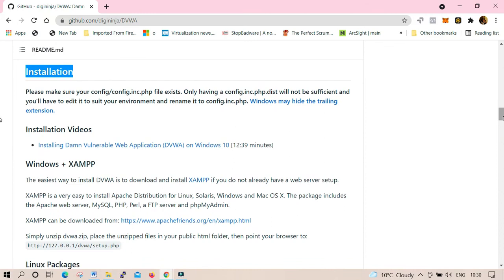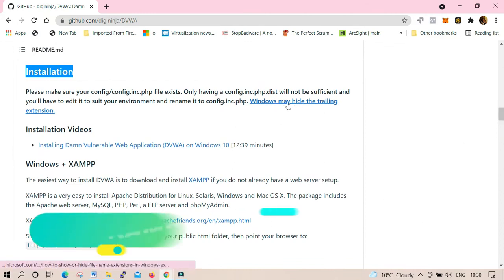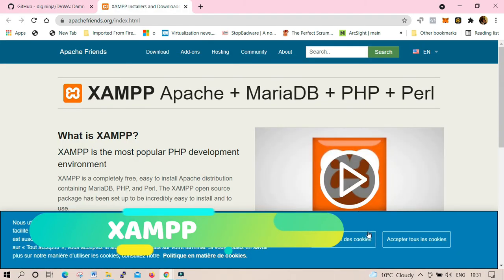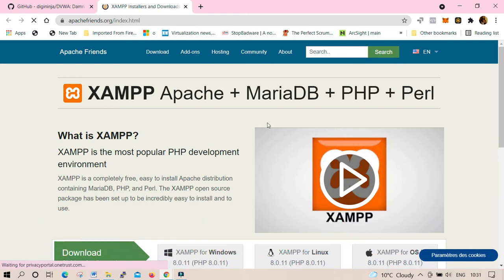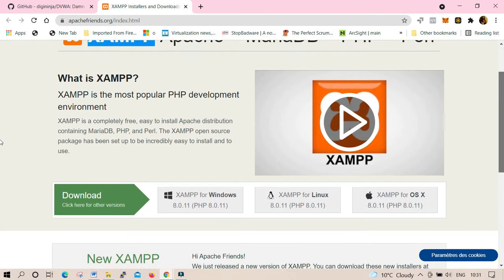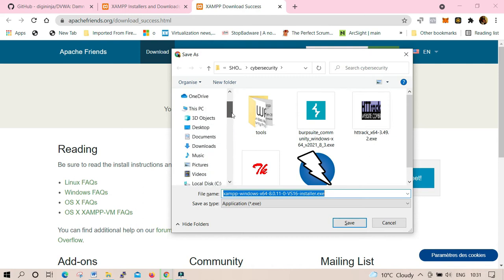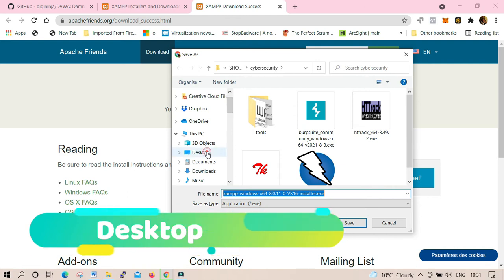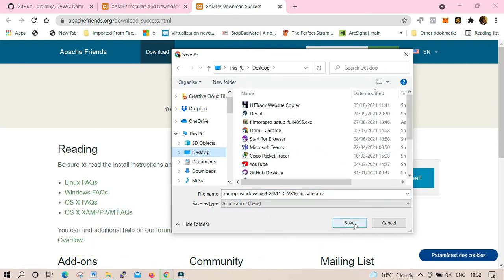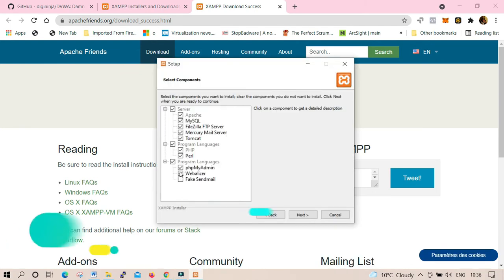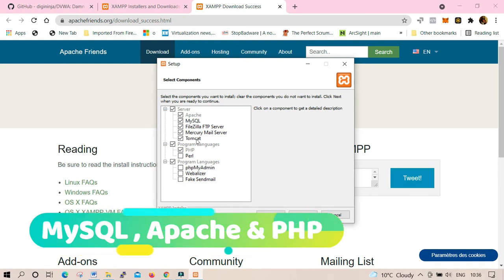The installation is now explained properly, but before installing on Windows, you need XAMPP. XAMPP is the most popular PHP development environment, which is Apache, PHP, and Perl. Once you install it, in my case I already installed it. So make sure you download it and save it on your desktop. Make sure you have MySQL on, Apache on, and PHP on. That's more important.